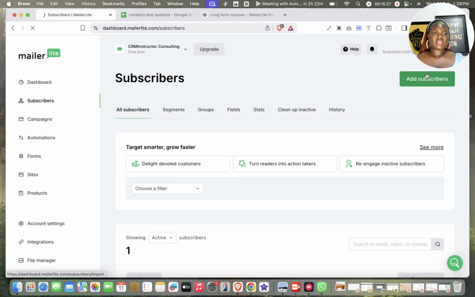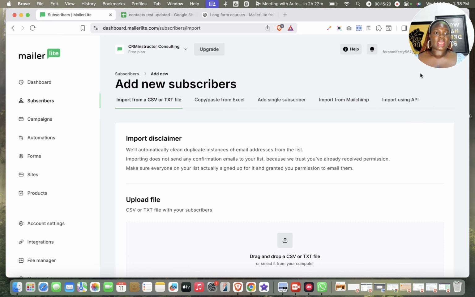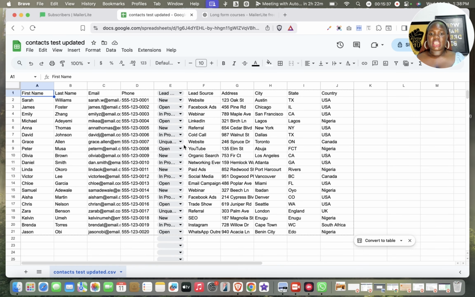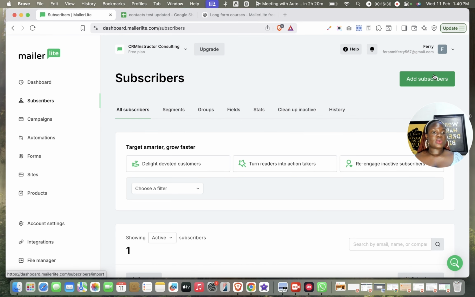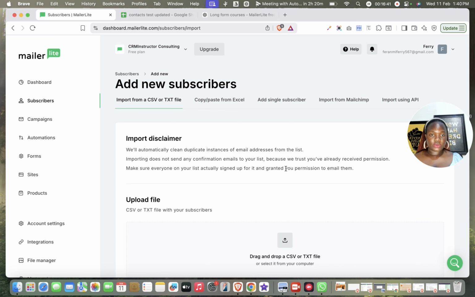When we click on add subscribers over here, it is going to take you here where you can import a file, and I have this dummy list over here. I am going to bring them in. I am going to download this, but before I download this, I need to make sure that all of these fields that are currently in this file are currently in MailerLite. So if I'm going to be importing this contact into MailerLite, I have to make sure that we have the lead source, the lead status, and that the city, the state, and the country fields are available. To add a new subscriber, you just need to click on add subscriber, and we are going to add a single subscriber for now.